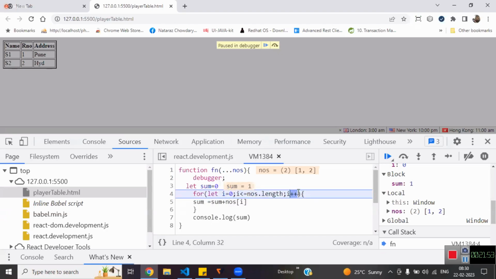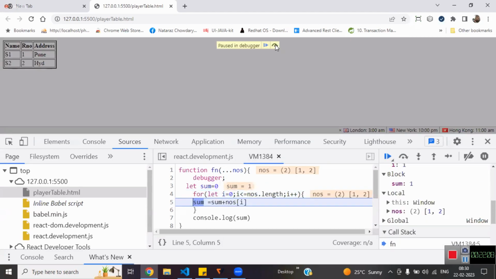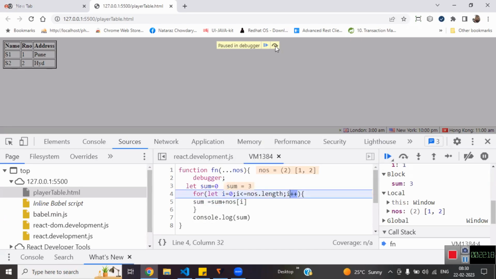Once it is done, where does it go? It goes to your increment operator, i plus plus. Now i is 1. 1 less than or equals to 2, yes, condition satisfied, so come down. Now my sum is what? The existing sum is 1. My numbers of 1 is nothing but 2. Perfect. Now i plus plus is 2. The i value is 2. 2 less than or equals to 2.